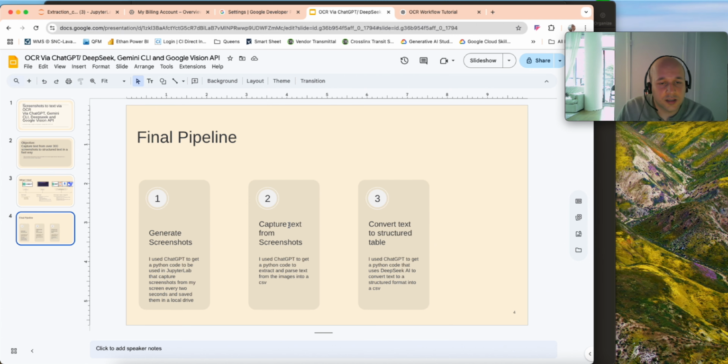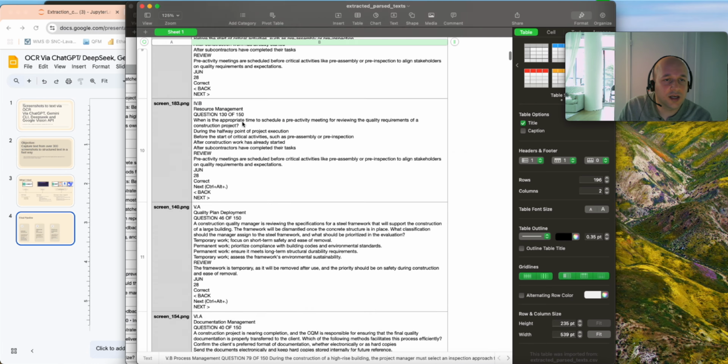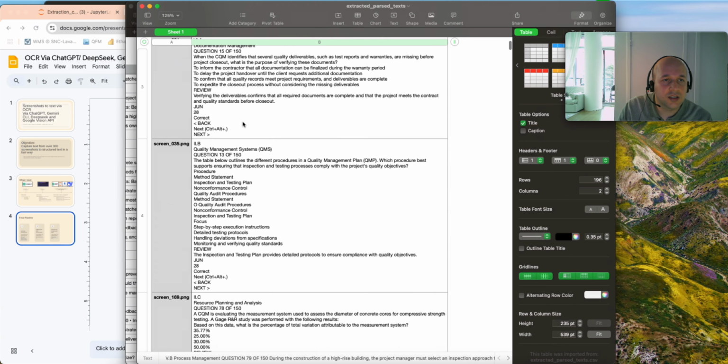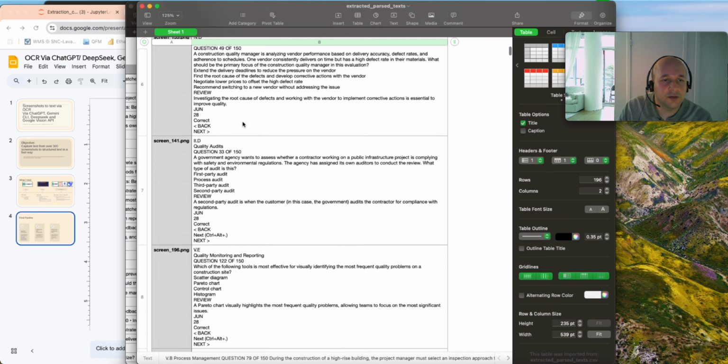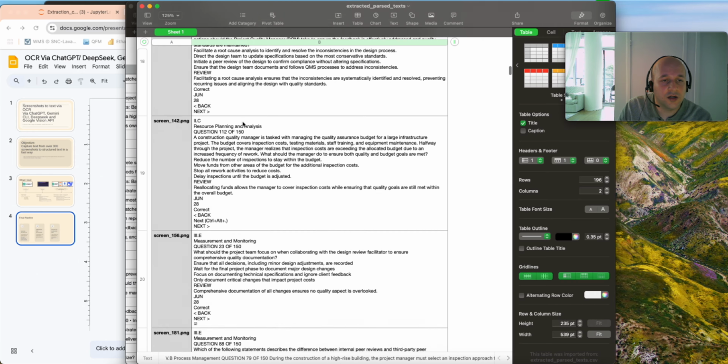Speaking of text, the next item I did was I captured text from screenshots. I used ChatGPT to get Python code to extract and parse text from the images into a CSV file. If you click here, where's my CSV files? You can see this is all the text that came in my CSV file, but it's not organized properly. Each picture has its own cell, and that's not how I want it.